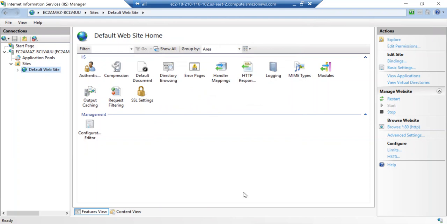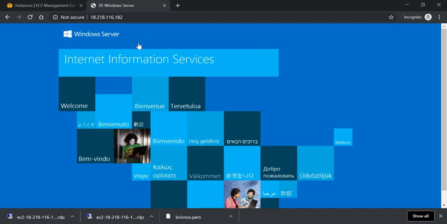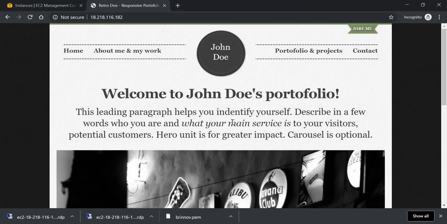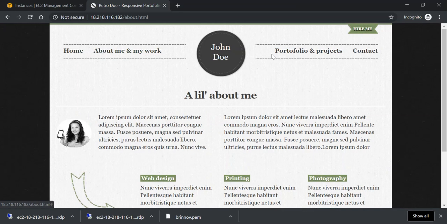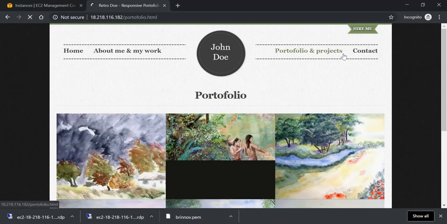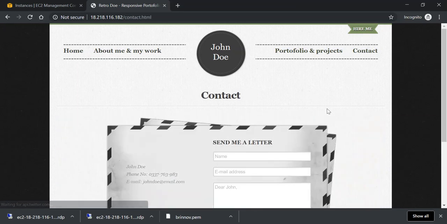I can access my website through browser. Earlier we could see this default IIS page. Now if you refresh this, you can see your website. Now I can see my website. Just check whether all these options are working fine as expected. Yes, my website is working fine.